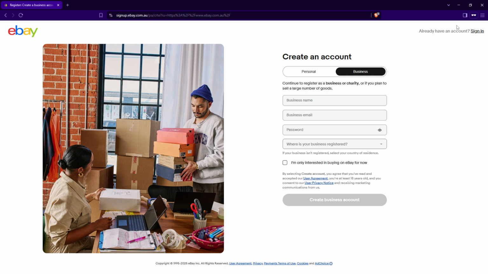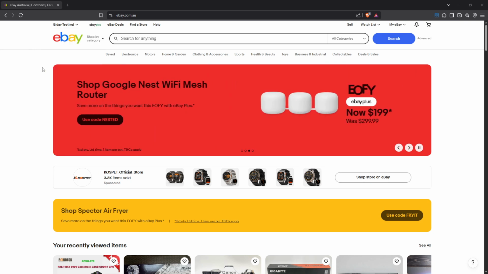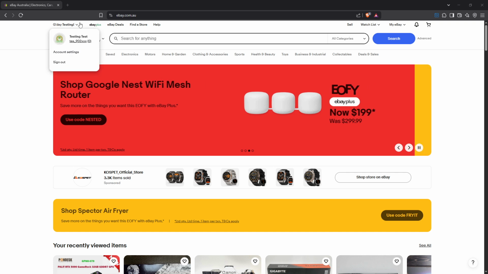With your account verified, the next critical step is adding a payment method. This is necessary for both purchasing items and receiving payments from buyers. Make sure your payment details are accurate and up to date to avoid any future issues.